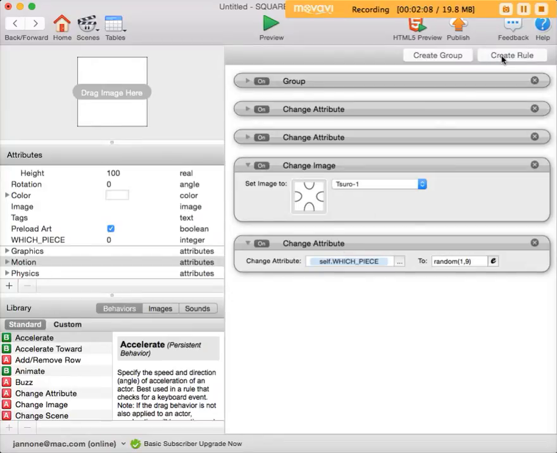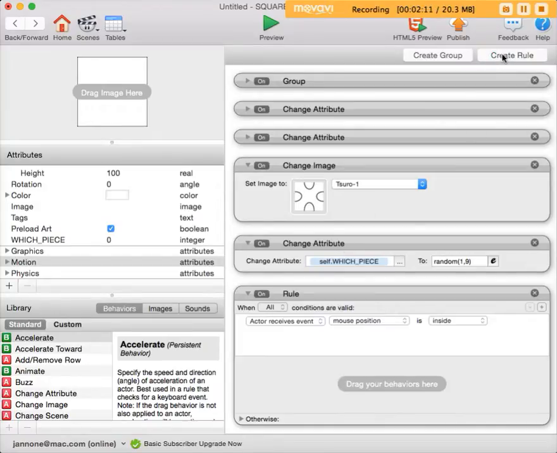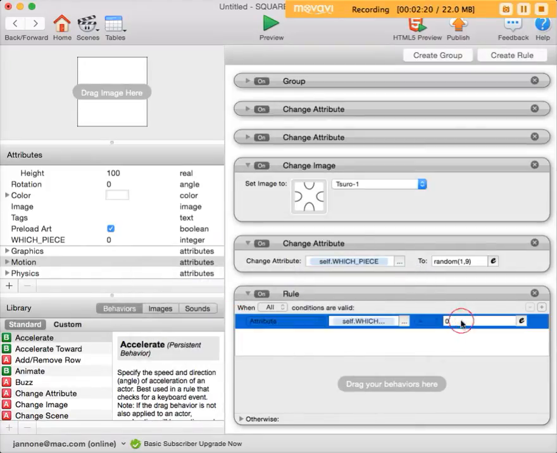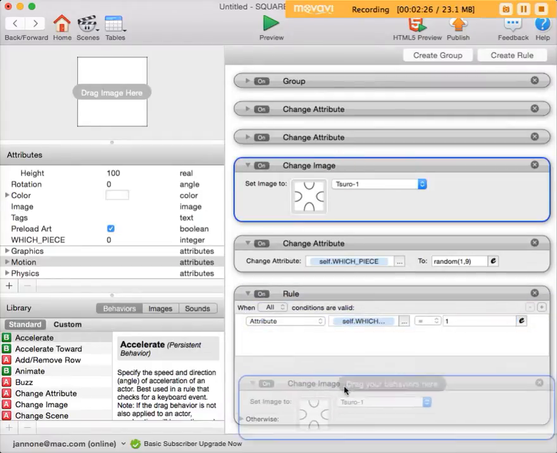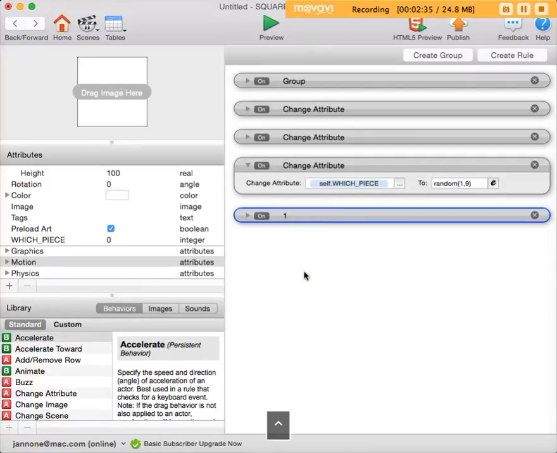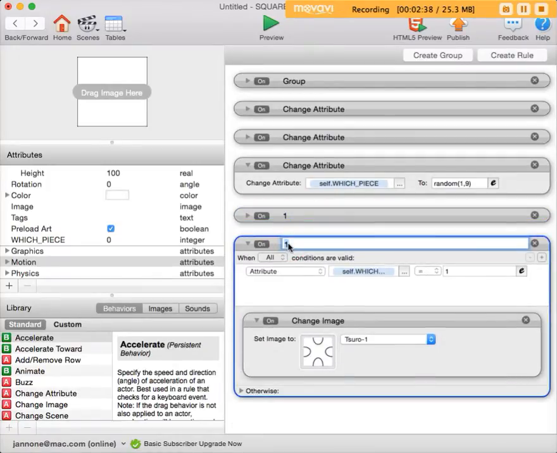And then I'm going to create a rule to say if which piece equals 1, then change image to Tsuro 1. I'll call this 1. And then, just to see it working, I'm going to duplicate this and make a 2 to 9 rule and say if which piece is greater than 1, do Tsuro 2. And let's see what happens.